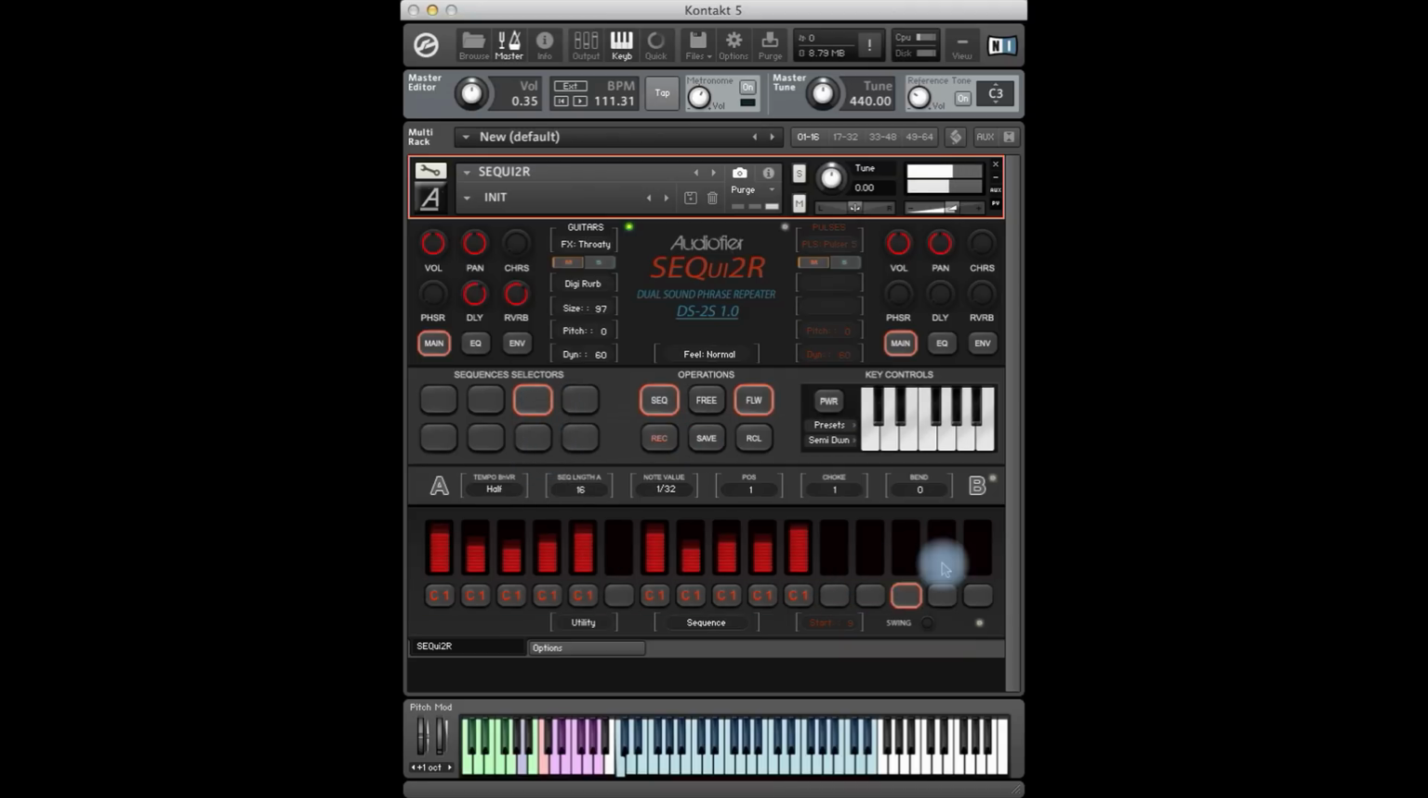Now, I'd like to add a few notes at the end of the phrase, but I will not record the phrase from scratch. I just will edit, will add the notes at the end. So we go to the position 13 and play a few notes. Now, SEQui2R is not going to delete the previous notes. It's just going to add what I play from this point onwards.